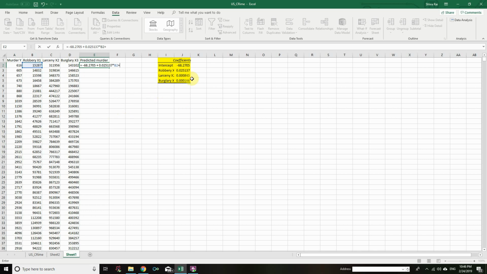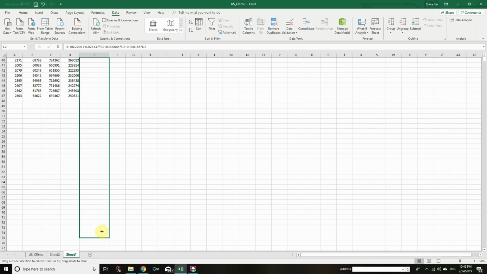M2 is 0.1230845 times larceny, which lies in C2, plus 0.000166 times D2. So that's it. That is our model: C plus M1 x1, M2 x2, M3 x3. Now let me drag it down, all the way down. Okay, so that's fine.